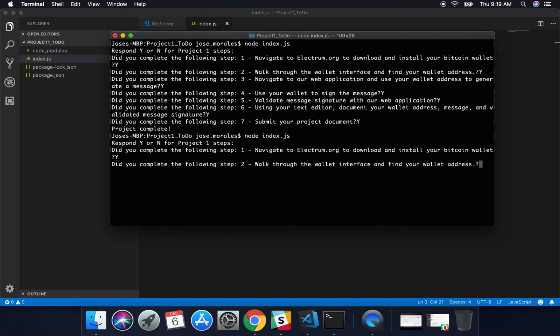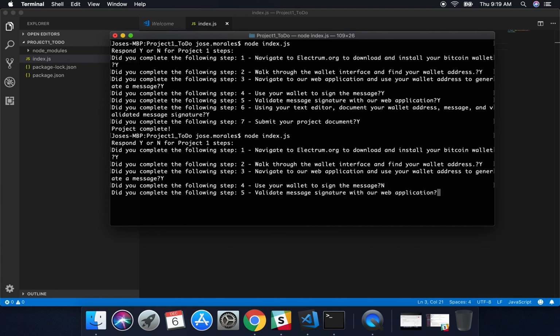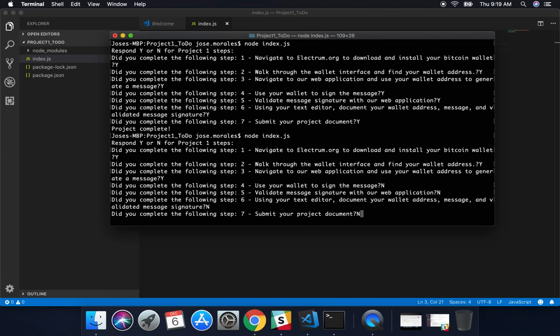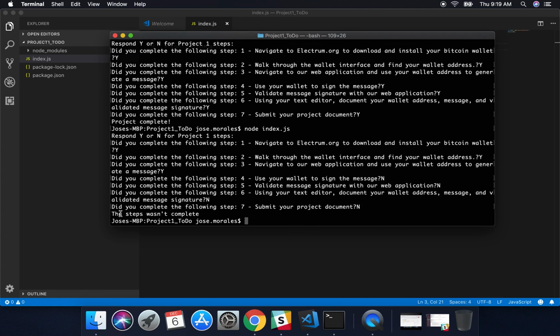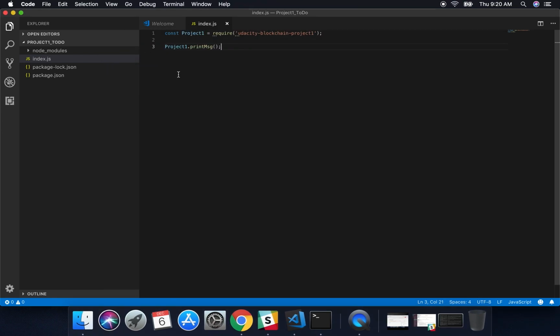If you complete only a few steps, but you haven't completed all the steps, then of course the step wasn't complete and you're not ready to submit your Project 1. Yeah, I know it is a simple application, right? But there is something interesting here.